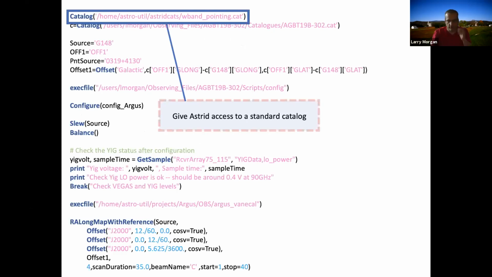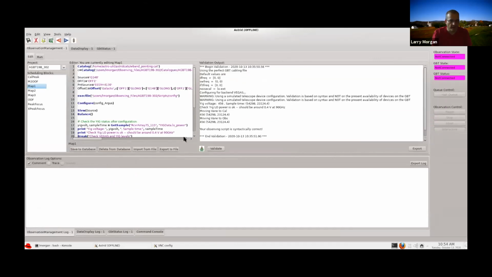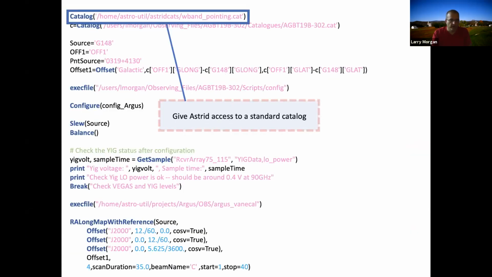So here's the script I was showing you from my project earlier. I've tried to copy this formatting from Astrid over to my PowerPoint, with its different colors. The first thing I've done here is specify a catalog, and this was a W-band project using Argus. So I loaded up the catalog with the W-band pointing sources in it, so that Astrid then has access to all of the sources within that, and I can just refer to those by name. You can see here, hopefully you can see my cursor, I've defined a point source, which is a well-known pointing source, and if I hadn't included this catalog, this name would not be recognized.